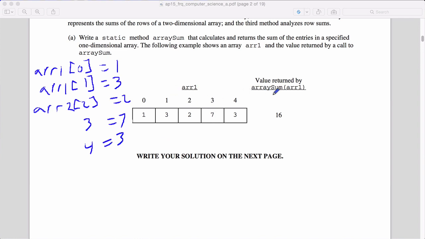And then once you give that whole array to the method that you're going to write called ArraySum, it's going to return the value 16, which is the sum of these numbers. So it's 1 plus 3 plus 2 plus 7 plus 3, which equals 16. You can check that as 10 plus 5, 15 plus 1, 16. So it works out. So let's do that.